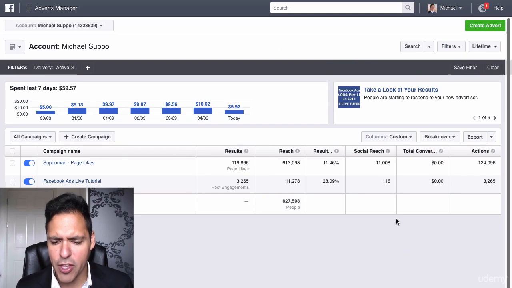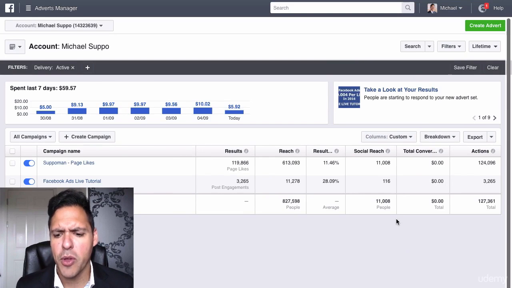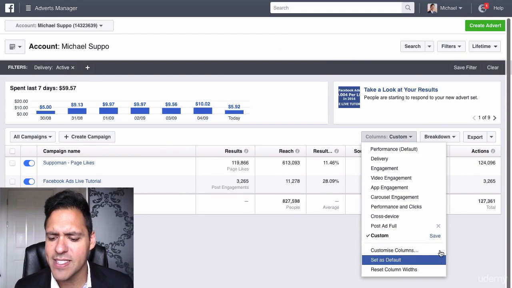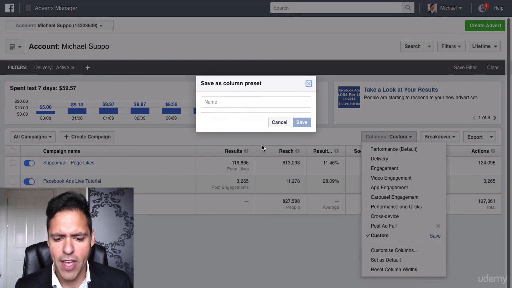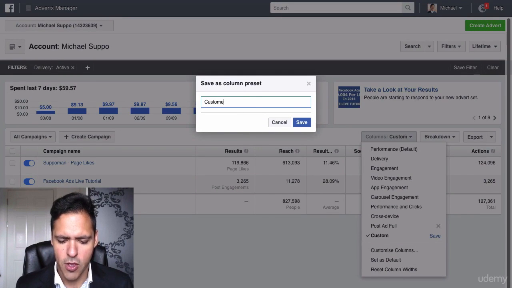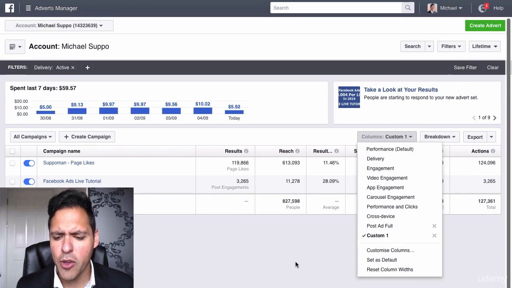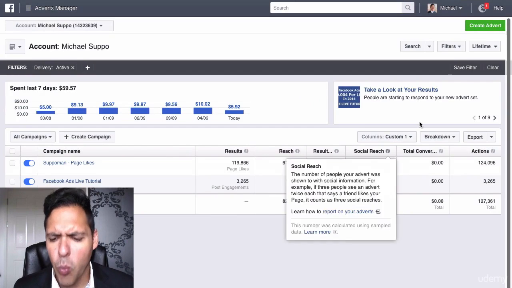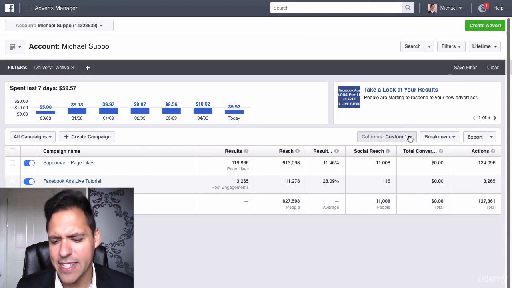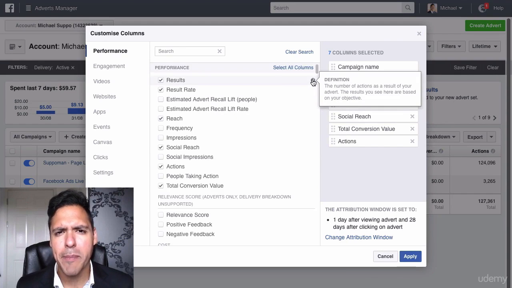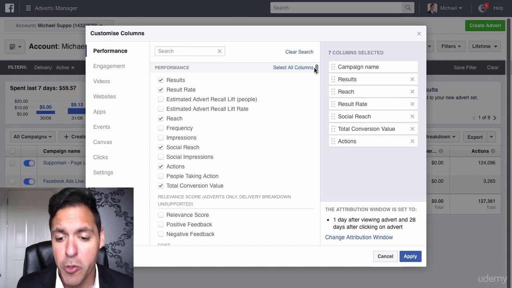And this will give you the metrics that you have just asked to be sorted by. And then if you want to save that, you put save and you put, let's say, custom 1. And then you have got the metrics that you want to be analyzed. But it all really depends on what it is that means the most to you.